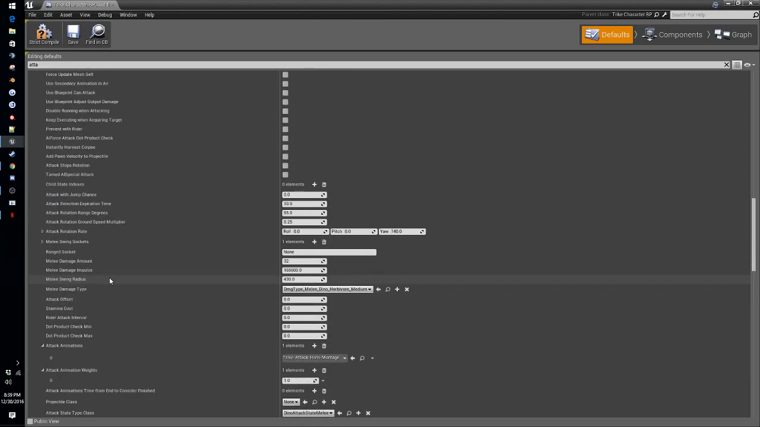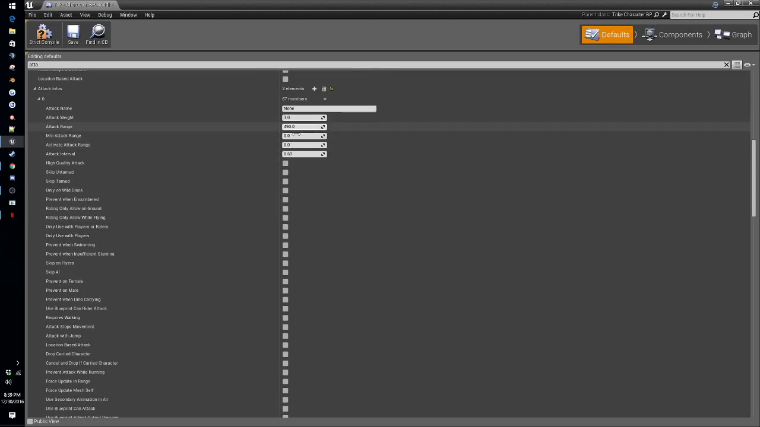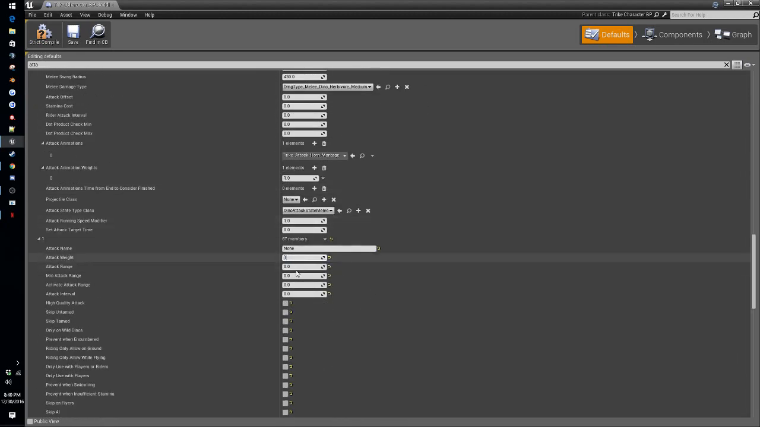What we're going to do here is just go ahead and copy the original attack, number one. So I'm just going to use the settings here. If you're using your own dino, you'd want to set it up to suit your dino. So we're just going to go ahead and use these: attack weight, range, interval. And we're going to set our interval a little higher, so we're going to set it to 2.